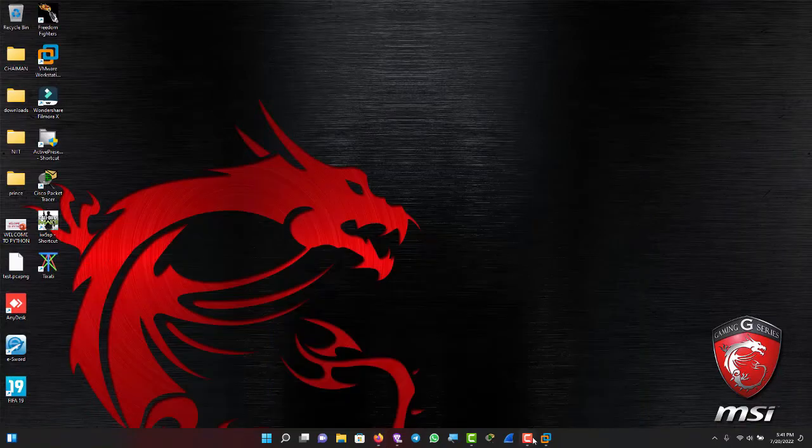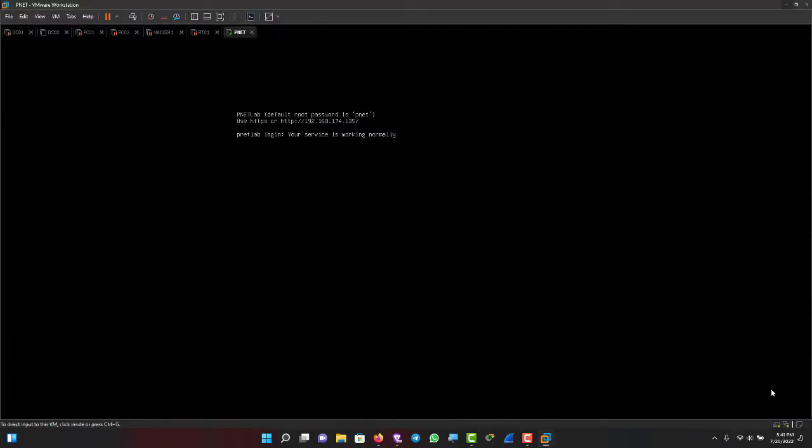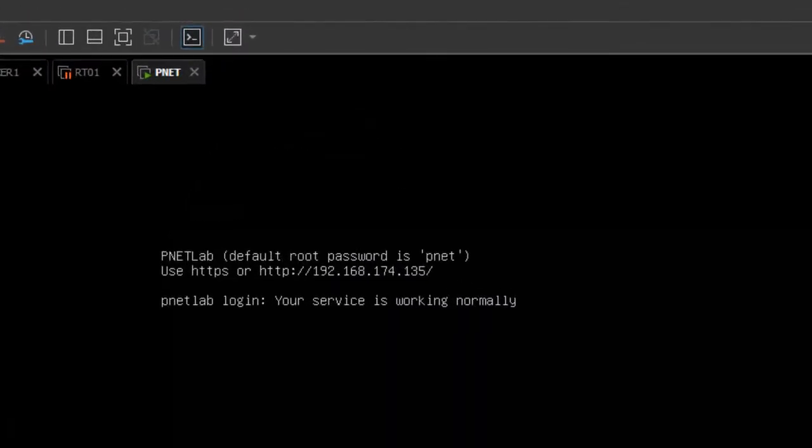The IP address I put is based on what was generated for me, but when you log in for the first time, it's going to ask you to do some configurations. If you like the default one, you don't type in anything, but if you want to configure the way I want to configure right now, you can do that. You can see at the login your service is working normally, so that means I have my service working.